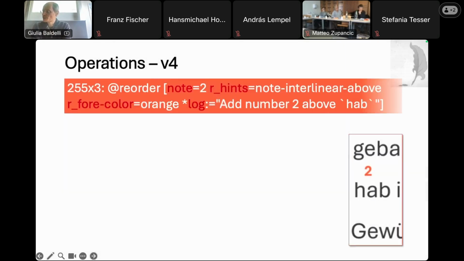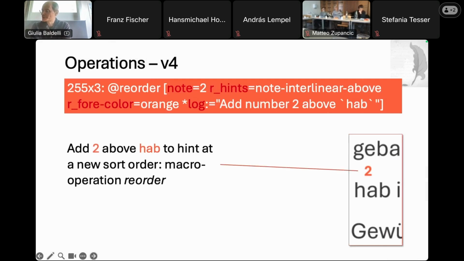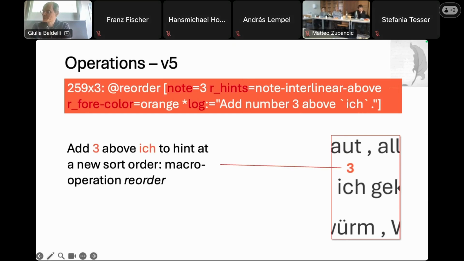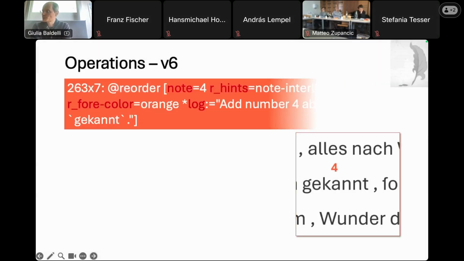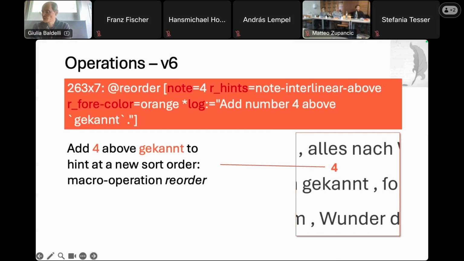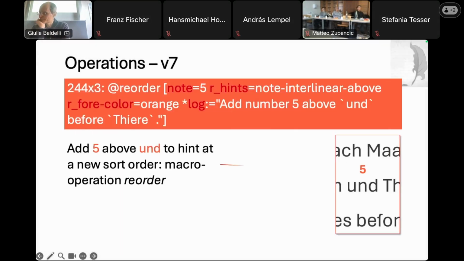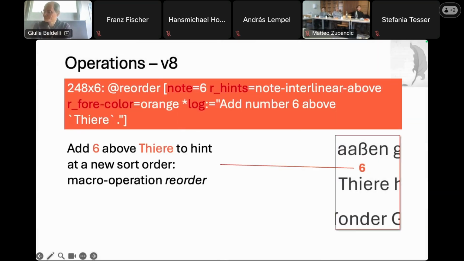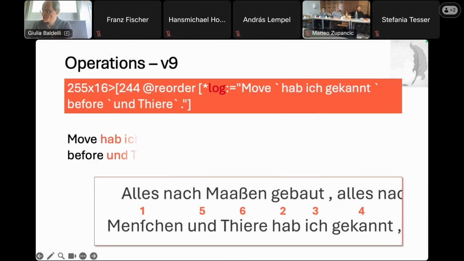And the same happens for all the other numbers. So that's number 2 above hub, number 3 above ich, number 4 above the count. We're just doing what the hand did at that time, number 5, and number 6 above tire. So until now, we just added signs on our virtual sheet to represent annotations hinting at a reordering.